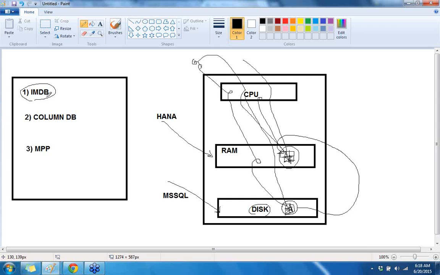Now, when we say in-memory databases, a database is nothing but a collection of tables in RAM, in memory. So due to the first reason, RAM is faster and data is kept close to the CPU. So whenever a user is trying to ask questions, because data is kept close to the CPU, it's faster to the front end.